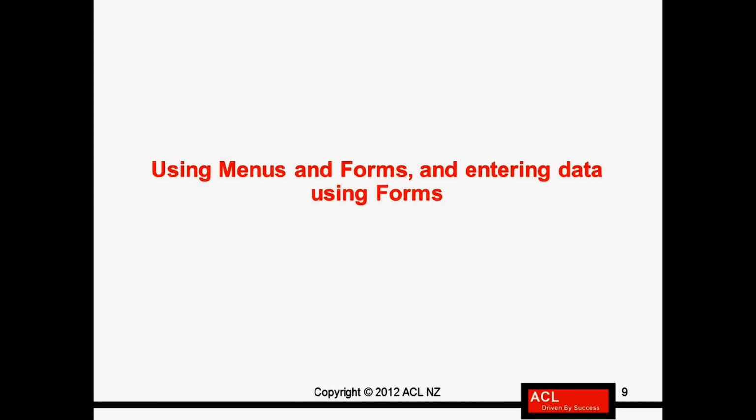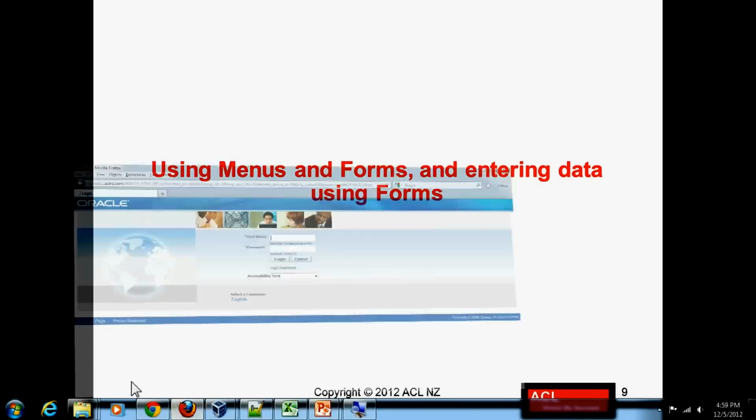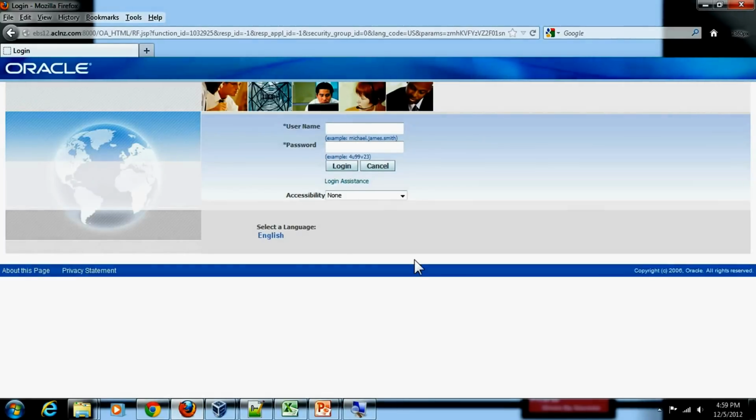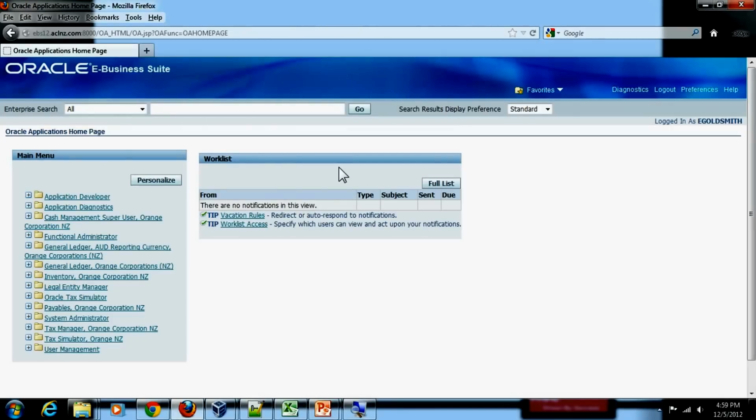Menus and forms and entering data using forms in Oracle applications. So let's do that. Let's go back to Oracle applications, and let's re-log in since we logged out in our last movie. I've used the user eGoldsmith, and then I've used the password welcome, is it not? And then hit the login to enter into Oracle applications.